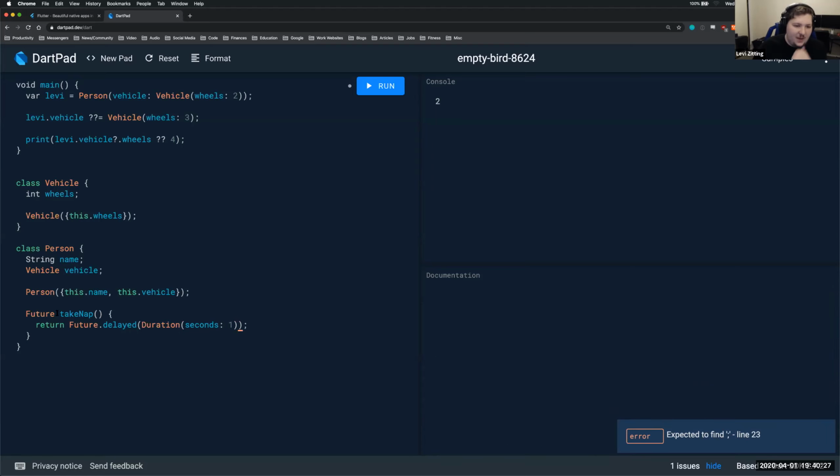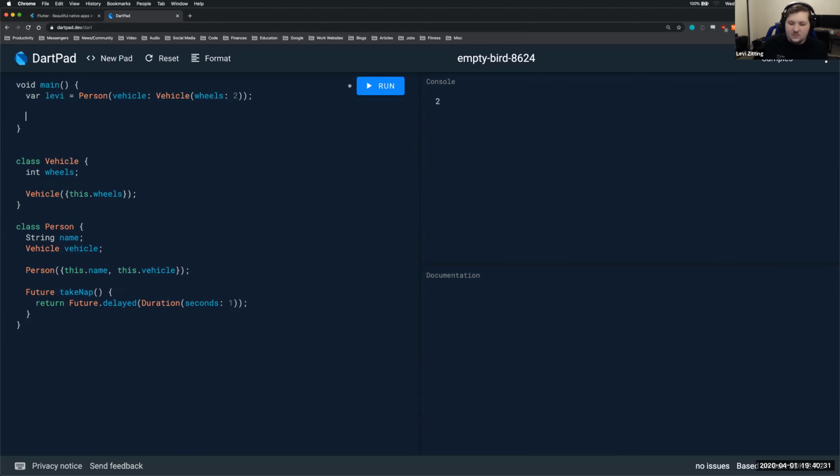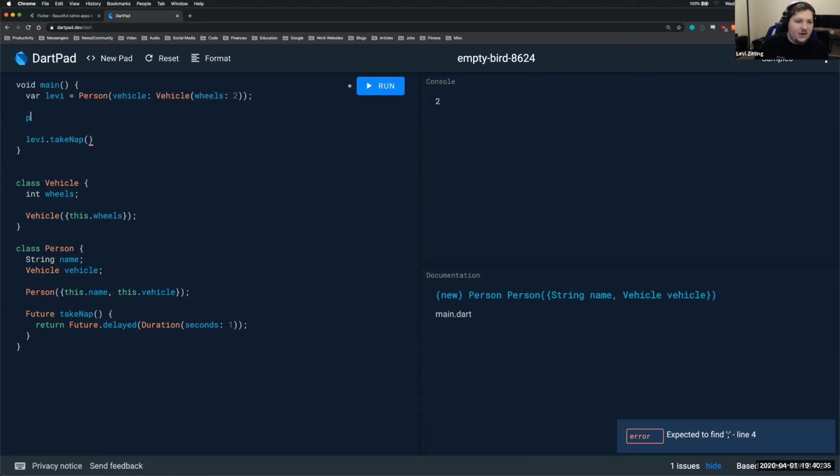So now what should happen here is if I run takeNap somewhere, so Levi.takeNap, the first thing I'm going to do actually is print out that our program started so we can see when the compile is finished and the program's actually running.